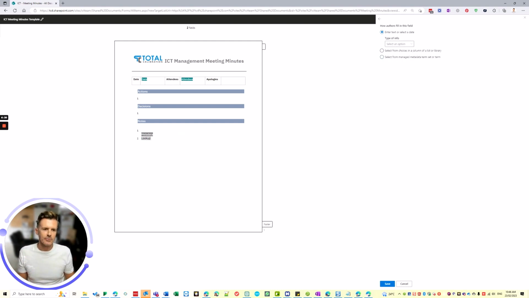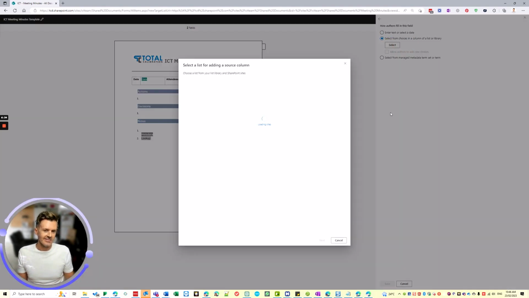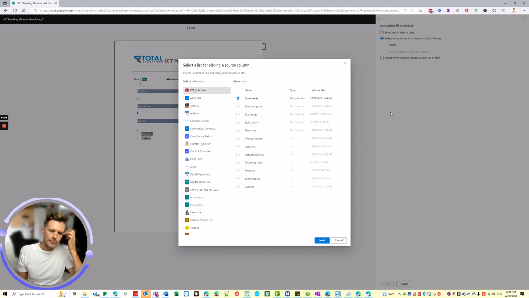You can also do the same with a lookup as well. So what's really interesting with this is that unlike previously, you can pull the lookup from anywhere on any site you've got access to, whereas previously you could only do a lookup without a lot of back-end fancy stuff on the same site. So that's cool as well.